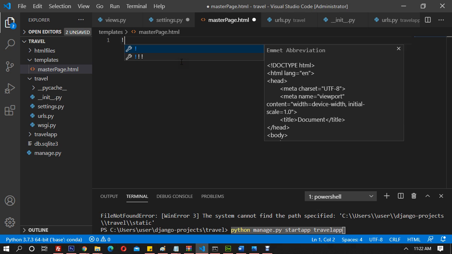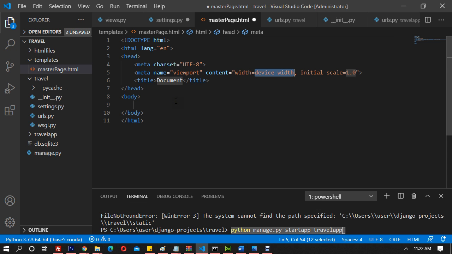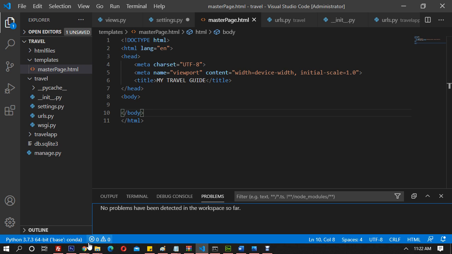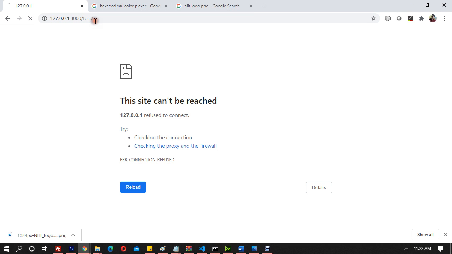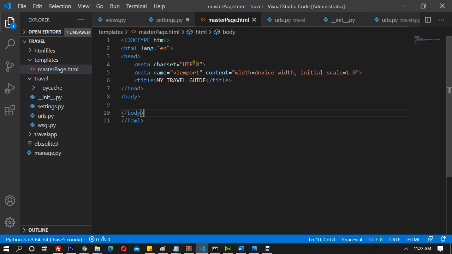And for that, I'll just click this, okay, and then I'll hit enter, and then we have this here. So I'll say my travel guide. So this is going to be the title of the web application. All right, and I'll refresh it. Nothing is going to happen because we have to form URLs.